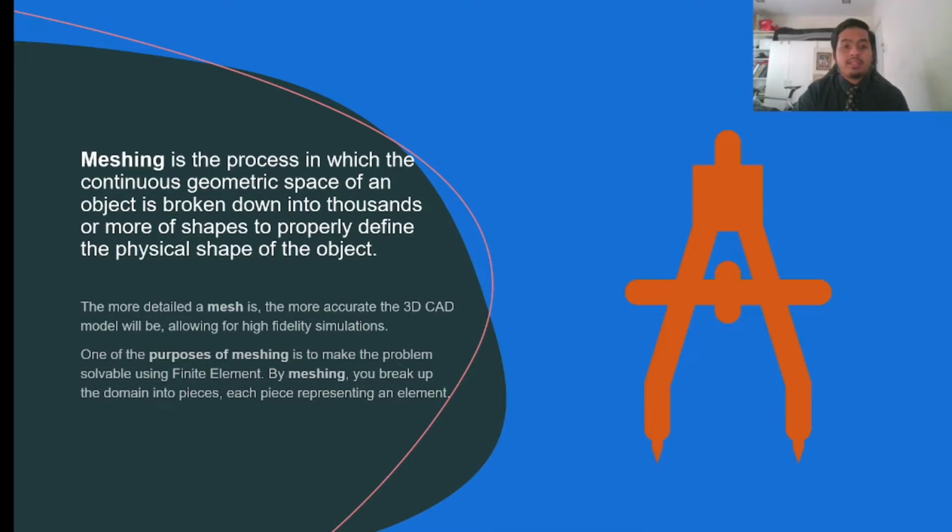Meshing is the process in which the continuous geometric space of an object is broken down into thousands or more of shapes to properly define the physical shape of the object. The more detailed a mesh is, the more accurate the 3D CAD model will be, allowing for high fidelity simulations. One of the purposes of meshing is to make the problem solvable using finite element. By meshing, you break up the domain into pieces, each piece representing an element.